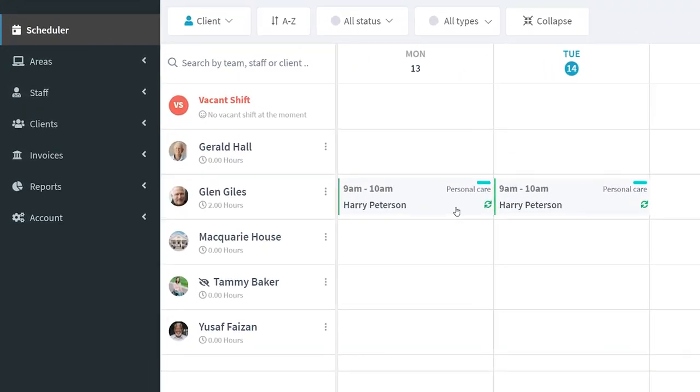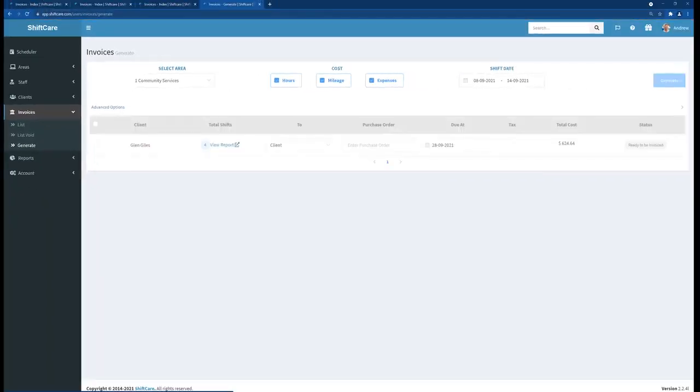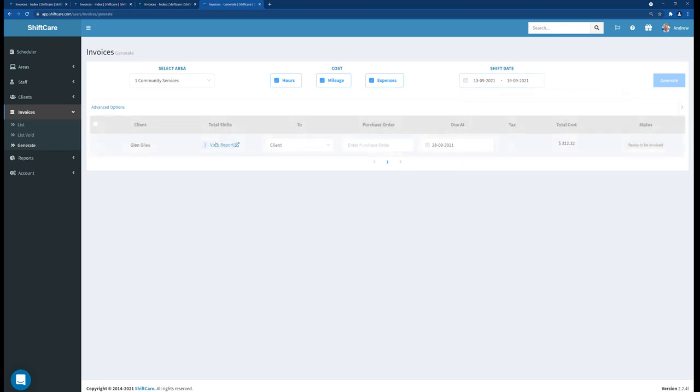So we've got some shifts here for Glenn, and we'll go into invoicing and generate. We'll choose our date range, which is the 13th to the 19th. This will show us the two shifts that we have here for Glenn. So what I'm going to do now is just generate the invoices for those two shifts.